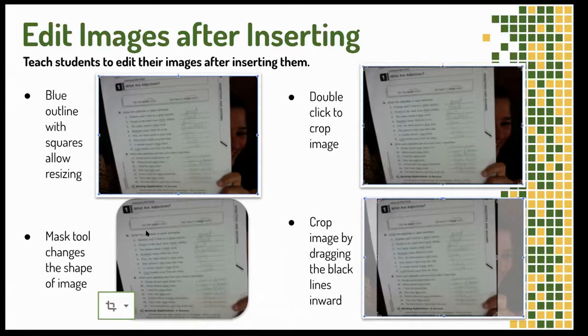And the other tool we were going to talk about is a mask tool. So with the masking tool, I'm going to go ahead and exit this so I can show you, walk through it.